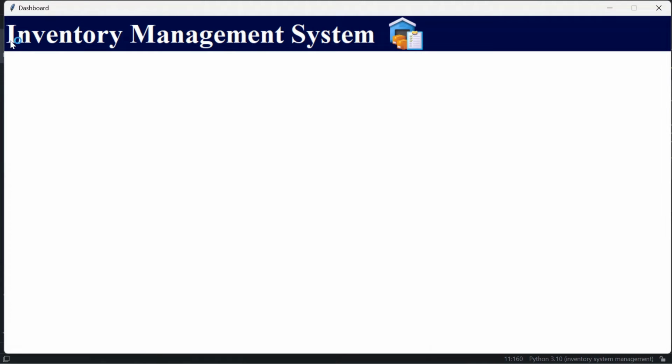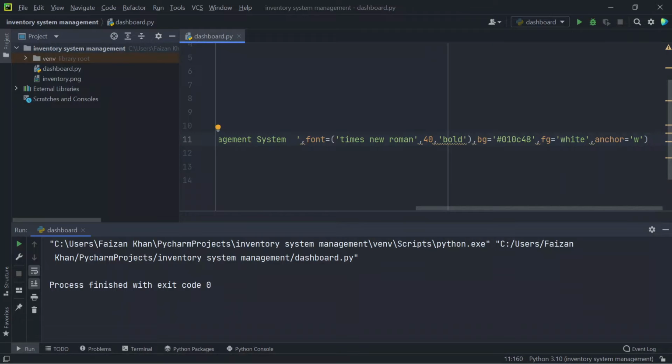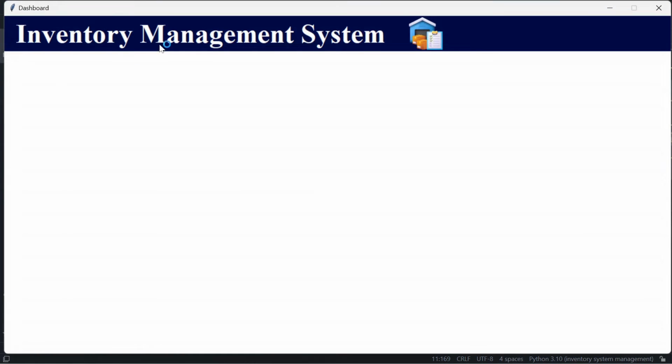And I want some spacing here, some padding. Okay, so padx, I will be adding padx here of 20 pixels. Yeah, this is fine.